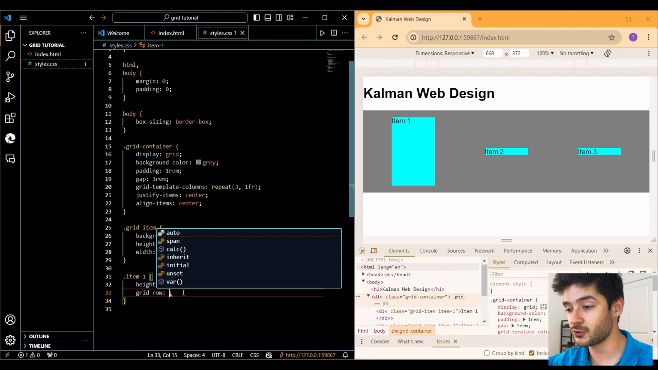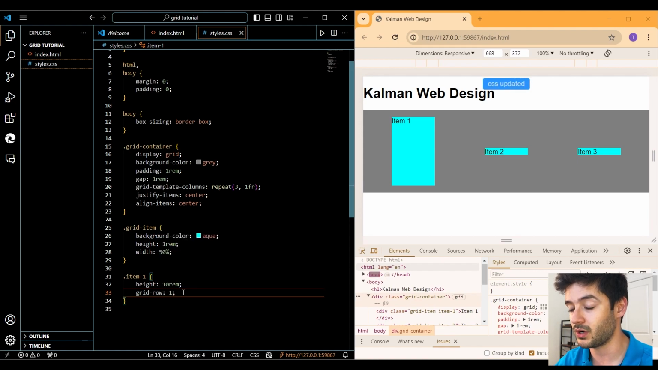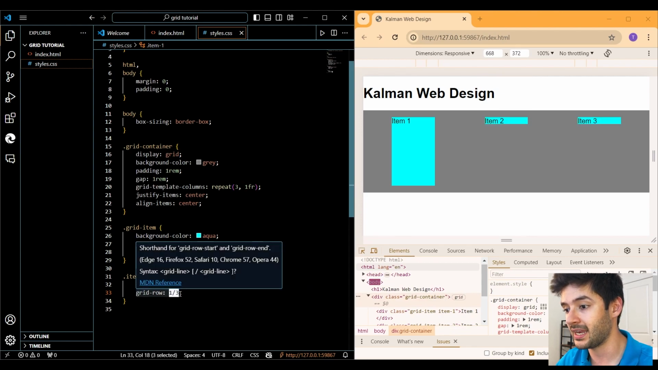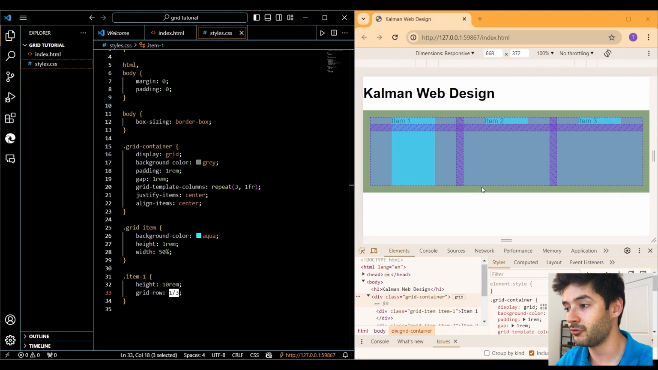So the first property here is going to be where you want it to start at. So 1 is going to say start this item at grid row line number 1, and the second is going to be where it's going to end. So this is going to start at 1 and end at 3. Now, if we take a look at our grid, you're going to notice that it created another row in order to fit our item from grid row line 1 to grid row line 3.